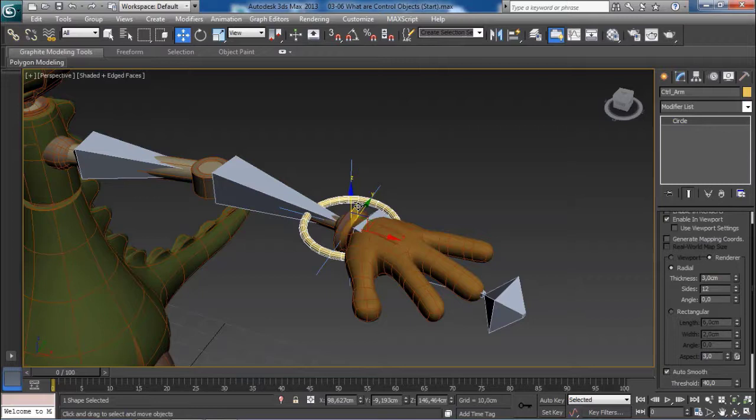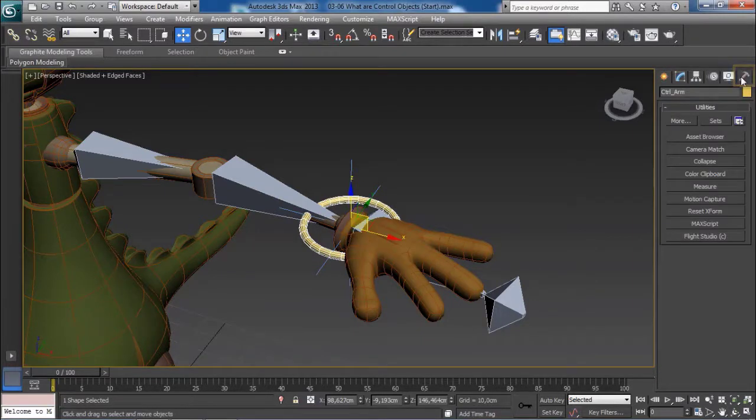The way we do this in 3ds Max is by grabbing first the control object we would like to clean up, then from the Utilities tab, this last icon over here in the command panel, we will choose the Reset XForm command, then Reset Selected.